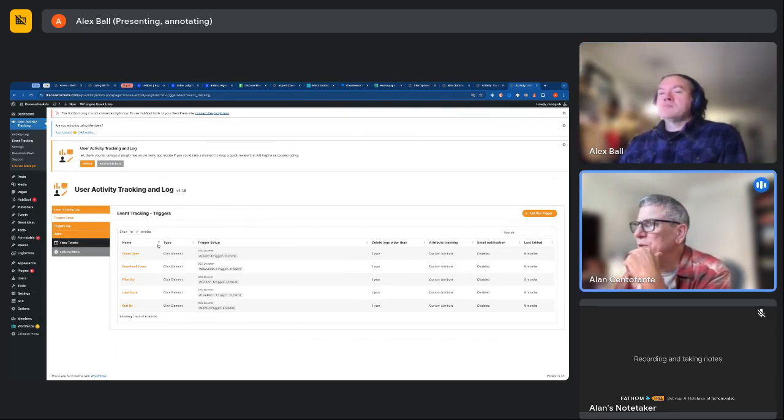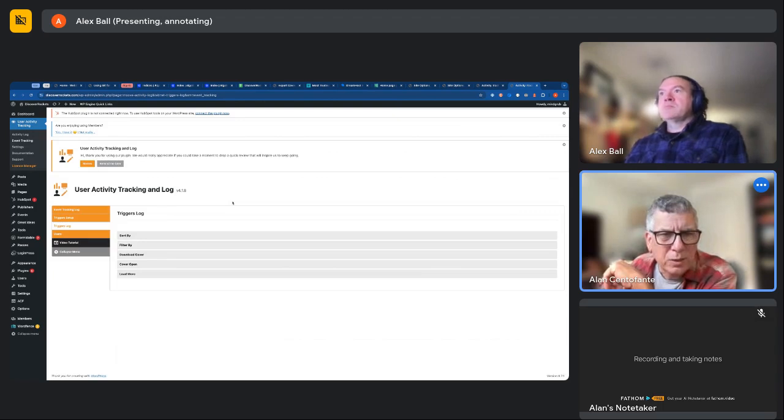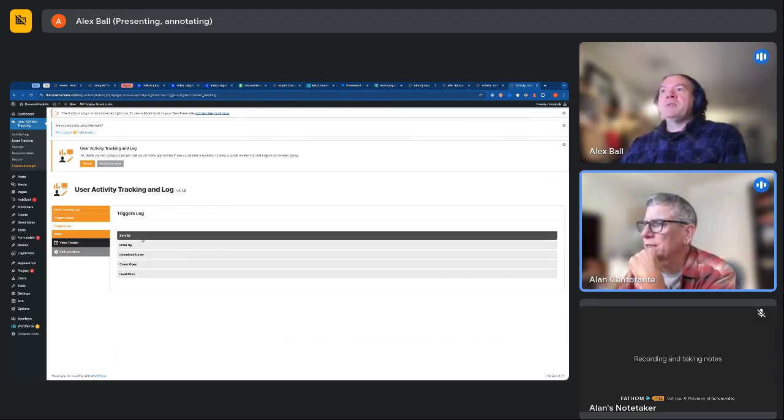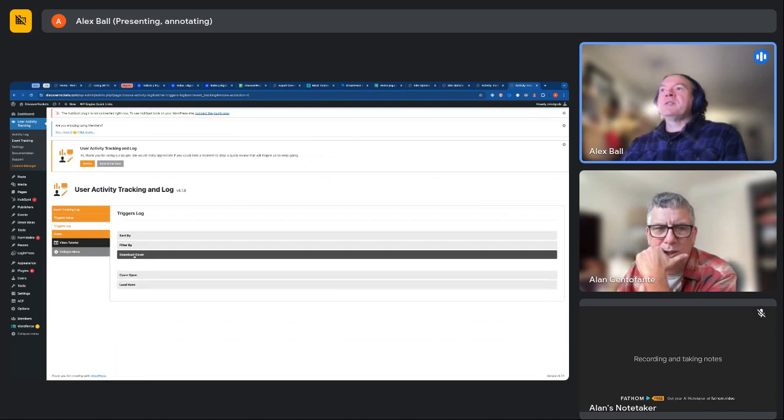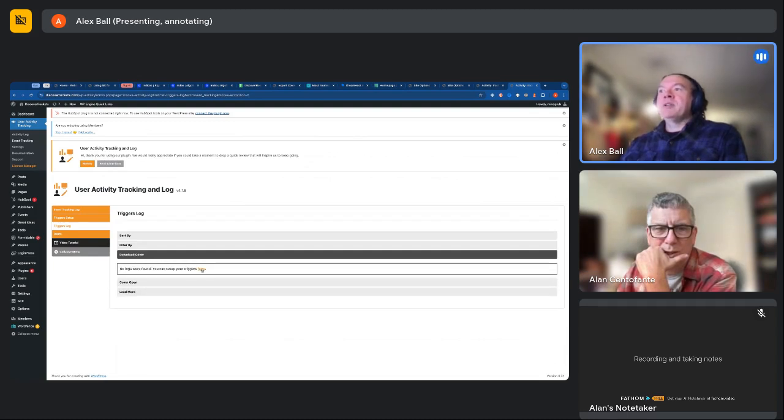And what's the difference between that? I'm looking when I click on triggers log. Okay, these are our different triggers. So we can see, let's look at download cover. Nobody is clicking the download covers button.